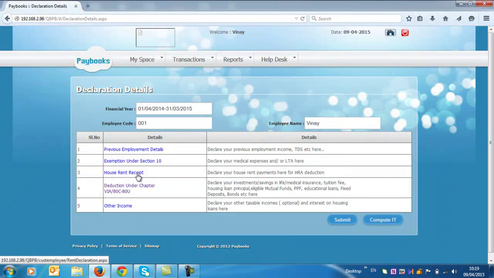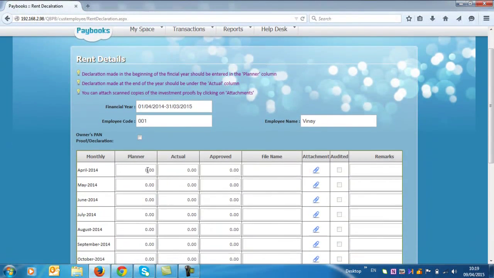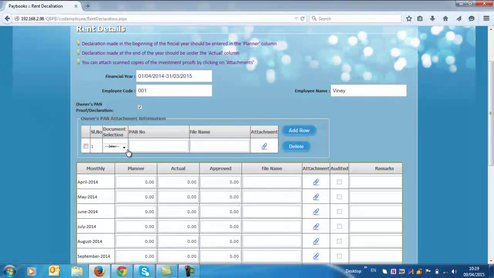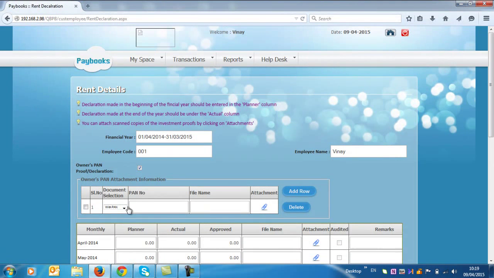Similarly, if you want to declare your rent receipts, you have to go to this house rent receipt. Again the same: you have to enter planner and actual, and if your rent is more than 8,333 per month, then you have to select this owner's PAN or proof declaration. If you are submitting the owner's PAN proof, then you have to choose this with PAN, or if you are submitting a PAN proof declaration, then you have to select this declaration and attach the same.